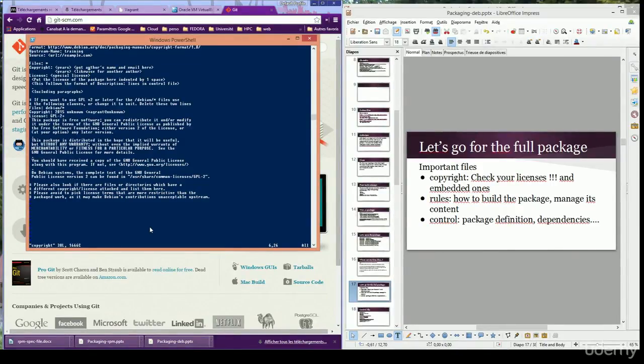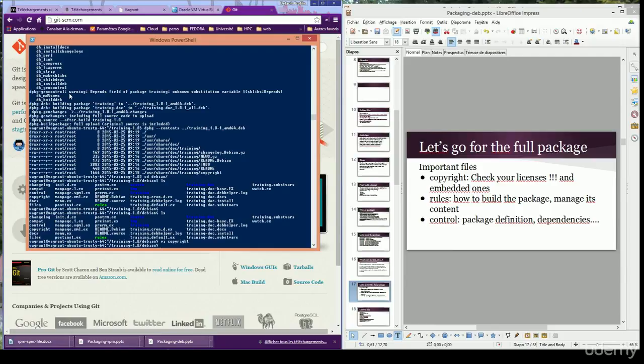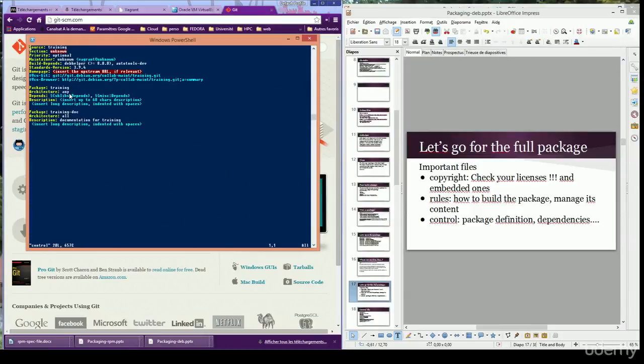I won't put the details here, but of course you can put the year and the author, which can be yourself, a company, etc. It can be GPL, or any license that applies to this code. We have the control file.